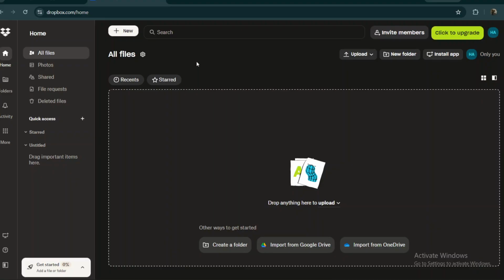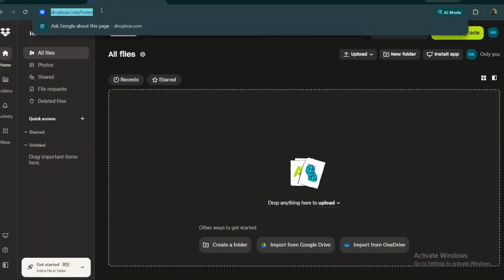All right, let's start. Open up your browser and head over to Dropbox. If you're not already signed in, go ahead and enter your email and password now. Don't worry if it takes a second to load, that's totally normal.